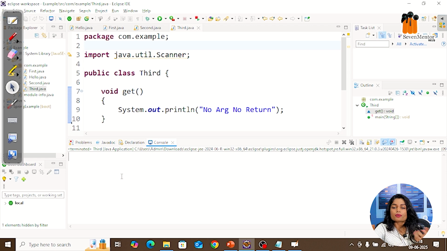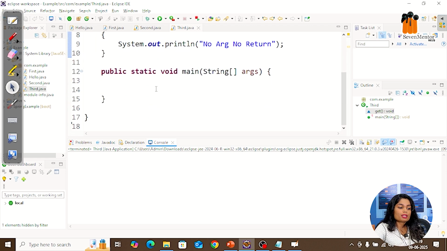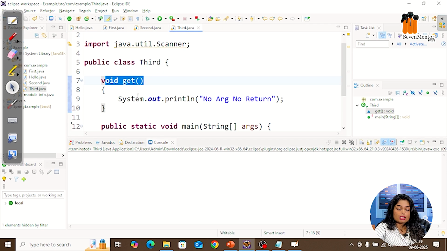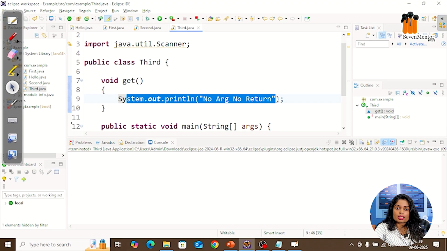Now you can see I am not getting any output. Why am I not getting an output? I have a method, I have a System.out.println, but still I am not getting any output. Why?